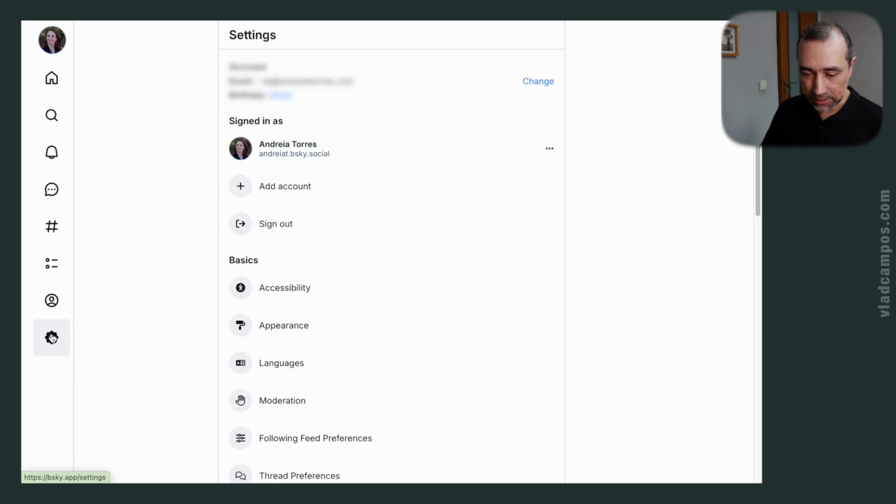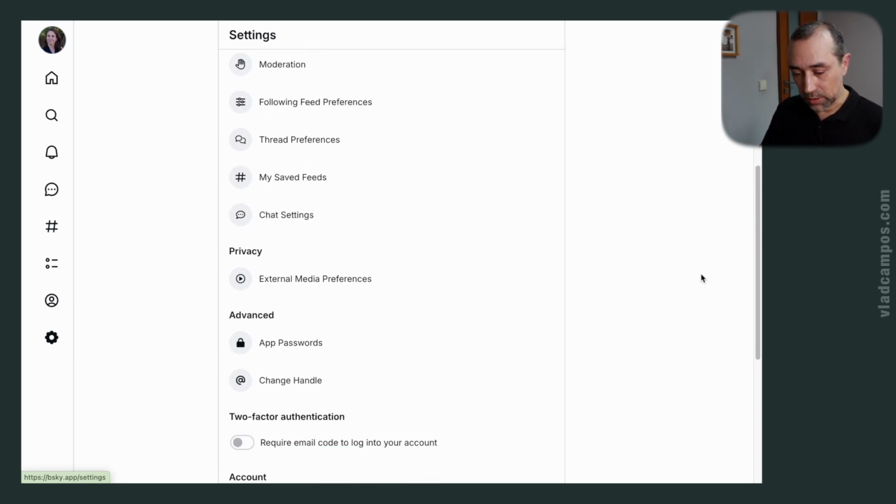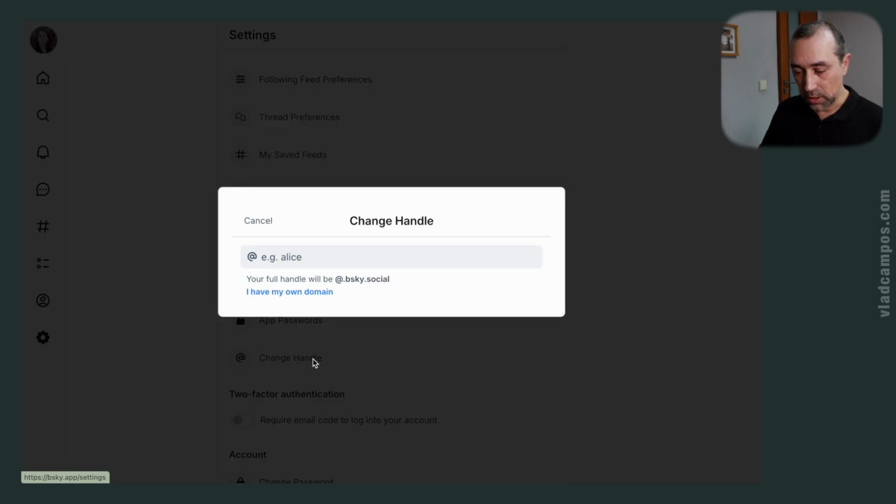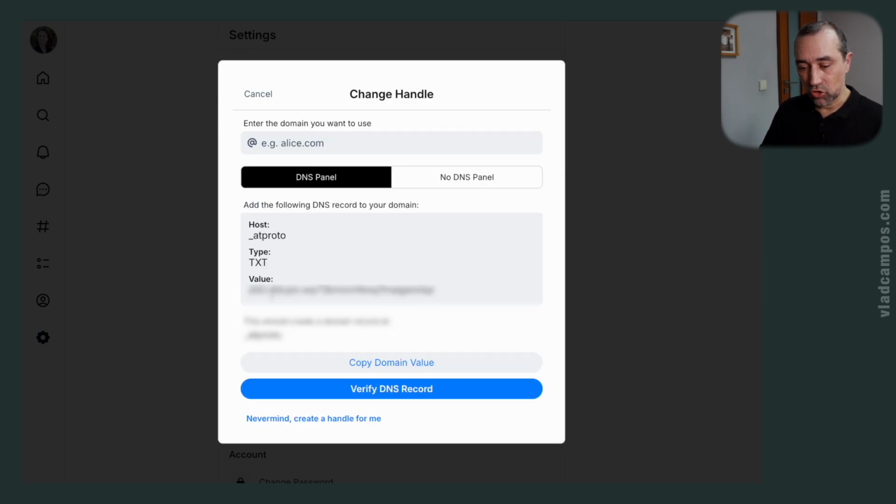If we go to settings, you can see that she has the basic bsky.social username. But if we scroll down, there is this option here, change handle. This is where you change your username if you don't want the one you choose when you created your account. But there is another option here. I have my own domain. There are some instructions here. We'll get to them. But for now, I'm going to enter her domain here. Okay, so this is her domain.